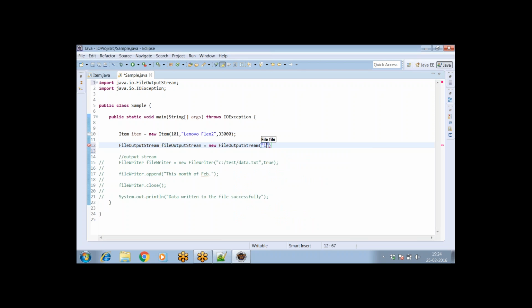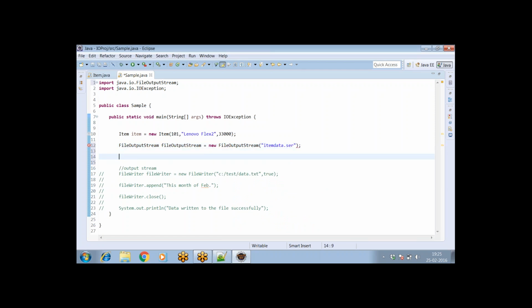So the file name, I'll call it itemdata.ser. So to this FileOutputStream class constructor, we'll pass the file name. Okay, we'll pass the file name. So this file name is itemdata.ser.